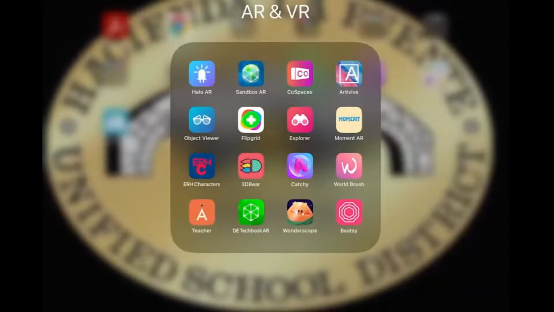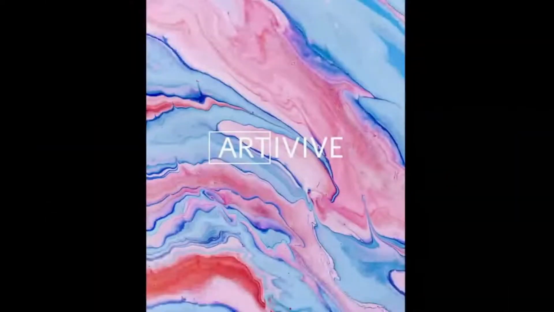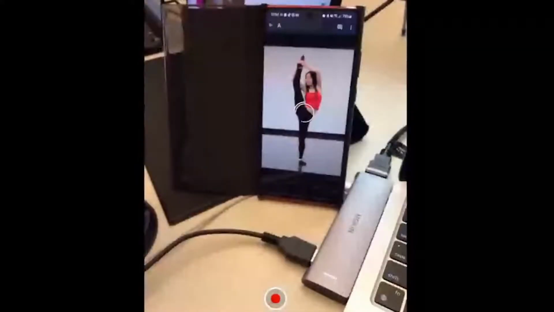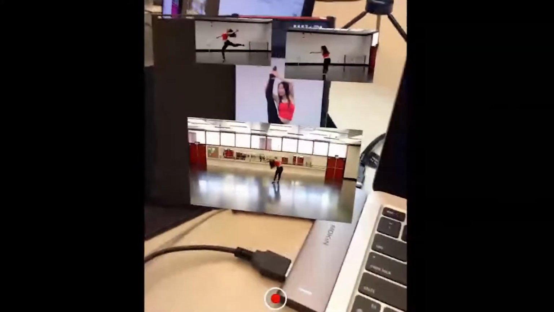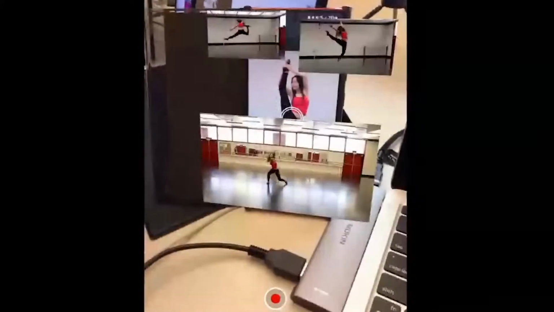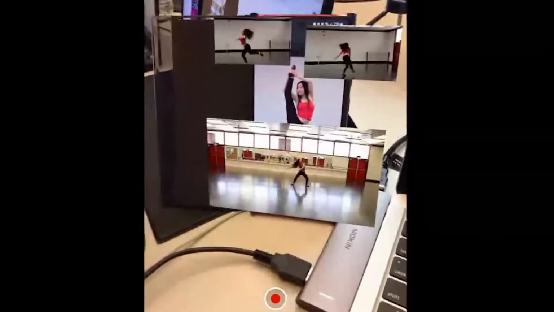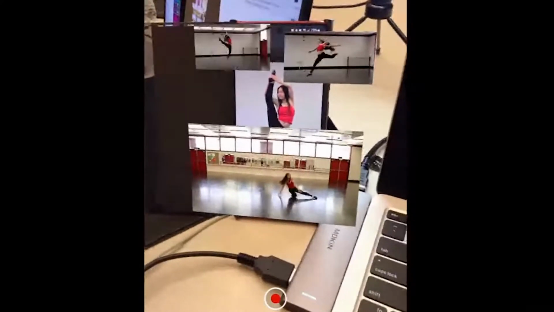Okay, Artivive. So we're gonna show you. This is incredible. We are actually gonna get out of the app in a second so you can see how that works. But here is the app. I'm opening the app, and I want to show you. We actually did this with one of our students. I want you to see what the final product is, what she created for us. So here she is. Essentially, you just have a picture, and the picture triggers those videos.